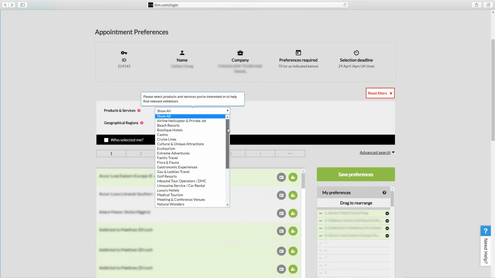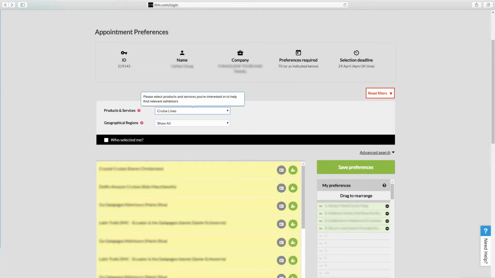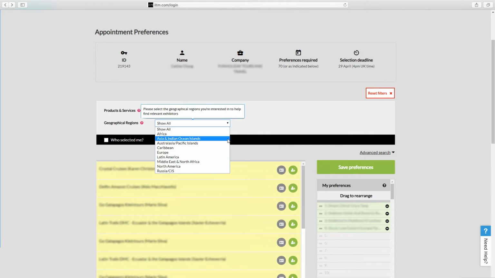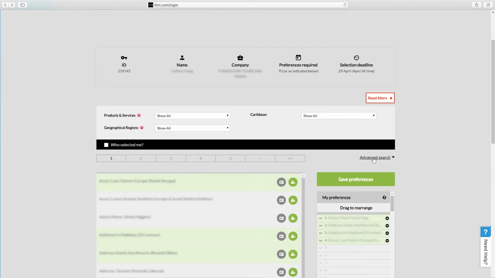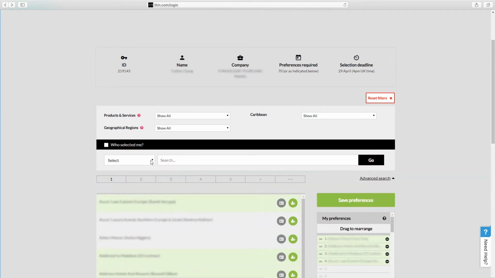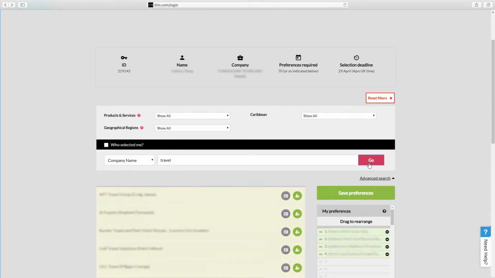To find exhibitors you would like to meet with, you can filter your search by the geographical region covered and the product and services provided. Use the advanced search facility to find exhibitors by name, company name, and country. Please note that country will refer to the exhibitor's office location.